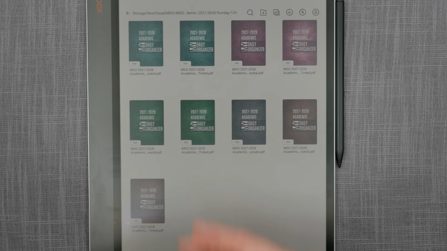And if you choose the color pack, then you will get the grayscale, but you will also get the 4 different color palettes, each of which is coming in neutral and tinted variations, as I've already mentioned. So effectively, with the color pack, you're getting 9 different versions of the MDO to choose from. So those are the choices that you have to make. Do I need an annual, academic, or fiscal planner? And when I chose the type, do I want it in colors or grayscale?